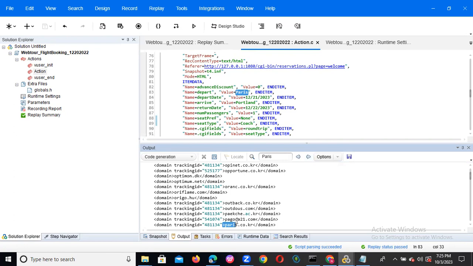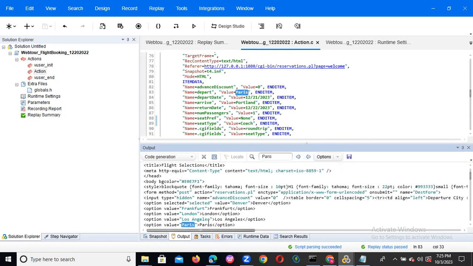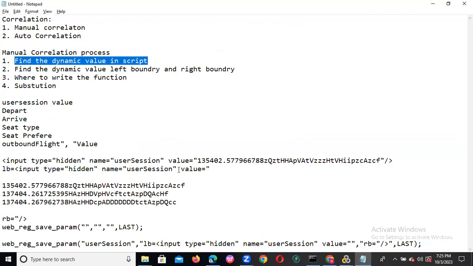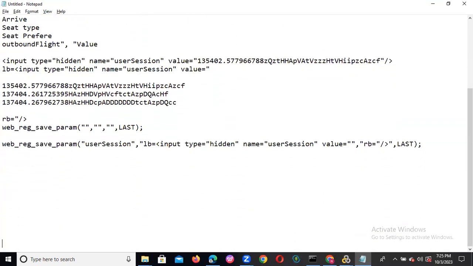Paris. This is not our city name, this is different. You need to check which one will look like this: Paris, Los Angeles. So now this is our dynamic value. You can take the entire row, as I told. Press Control C and go to the output window or Notepad. Paste the value you copied here with Control V. Now we need to find the left boundary and right boundary.